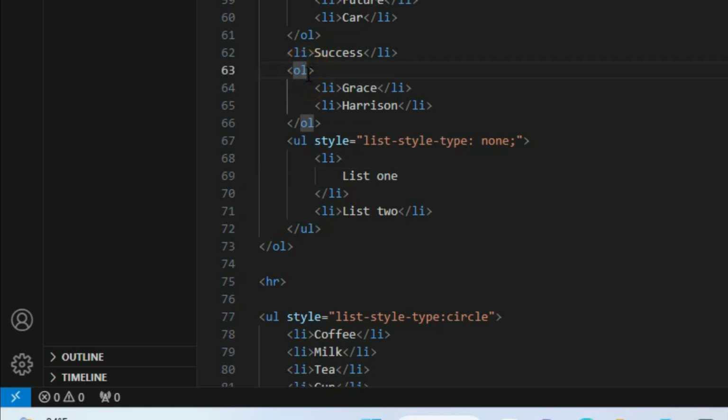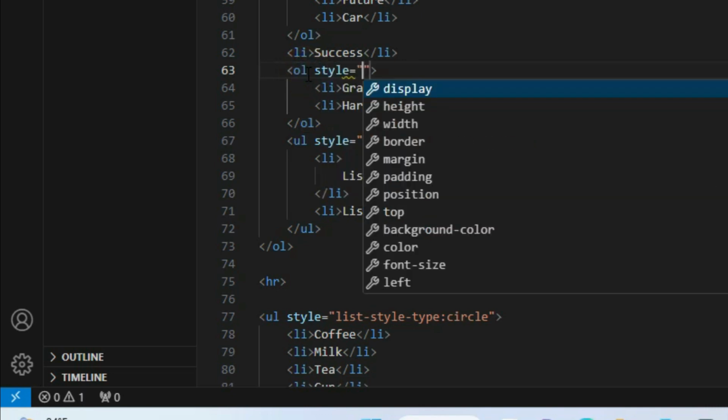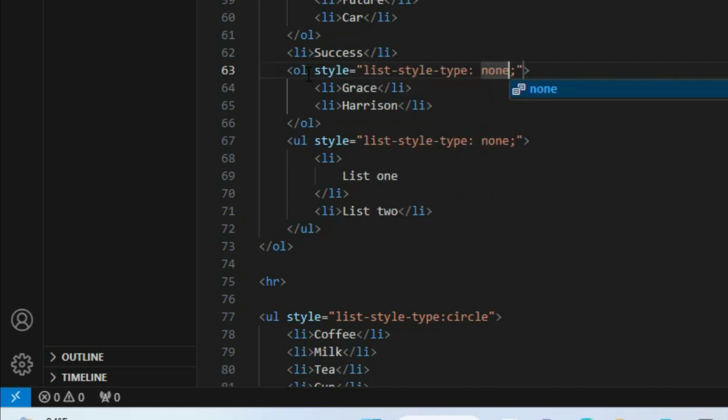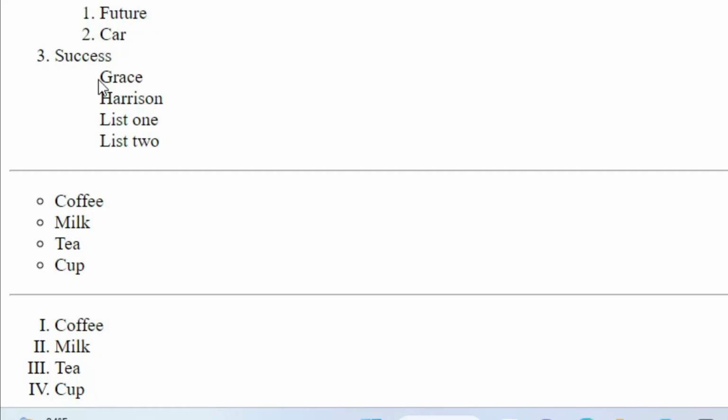Now, one thing I want to point out: if you want to remove the style type of the OL, that's this ordered list, you just have to make use of the style attribute, list-style-type, and change it to none for it to be removed. You can see it has left. We have removed this particular one.